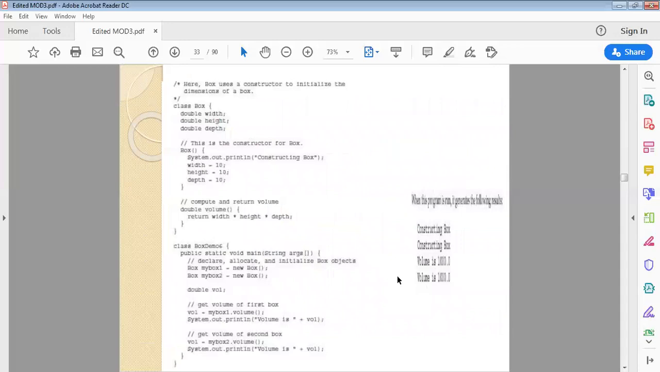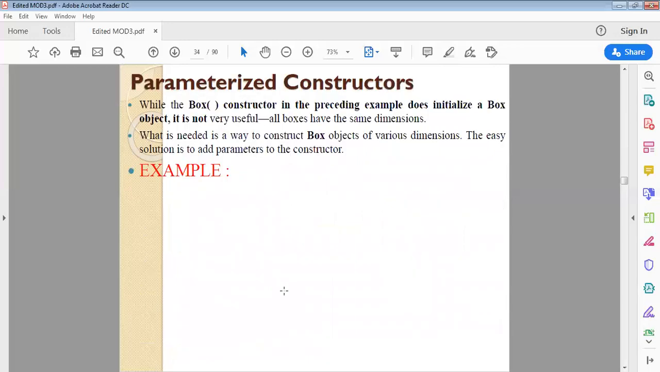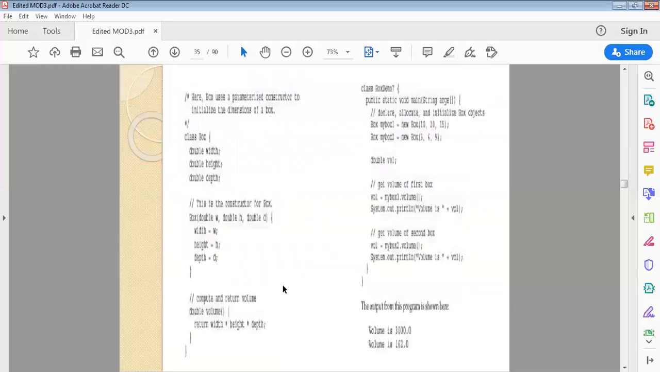Now suppose each and every object, box 1 will take different values with height and width depth, and box 2 will take different values with height and depth. So then you come for the concept called parameterized constructors. In parameterized constructors nothing else changes, everything will be the same, but you are giving different values. So what are the different values? Box, so that we will consider in this following program.